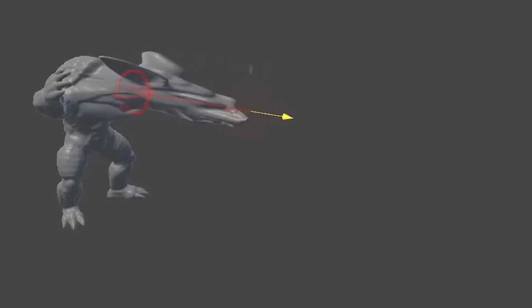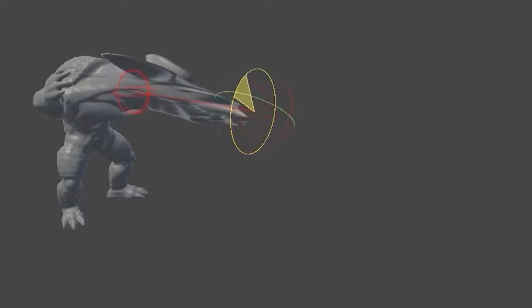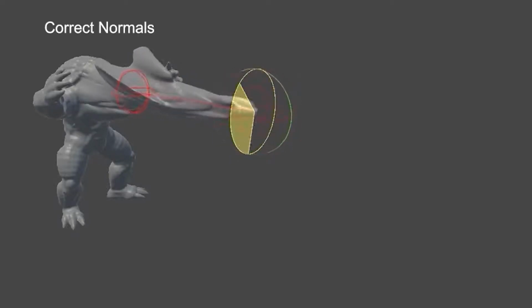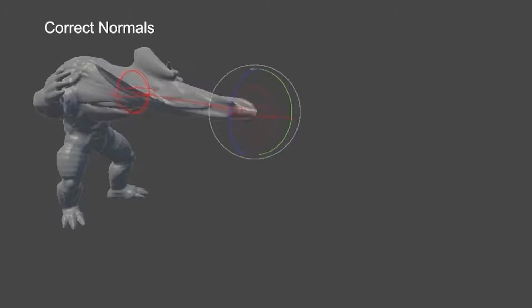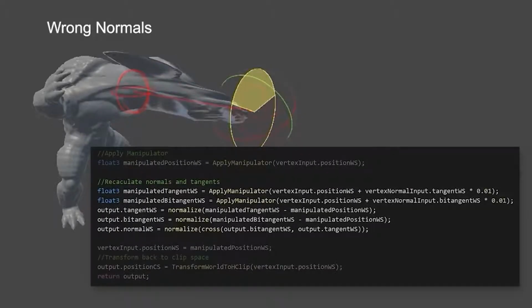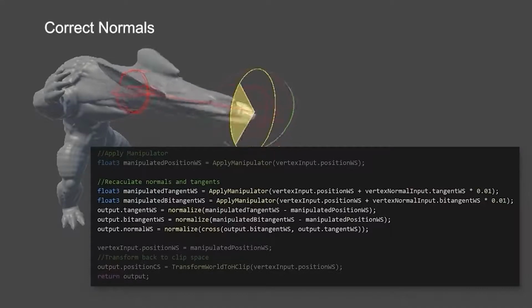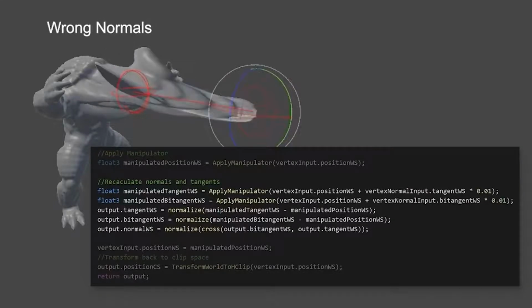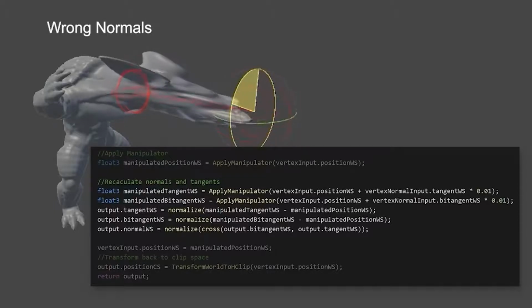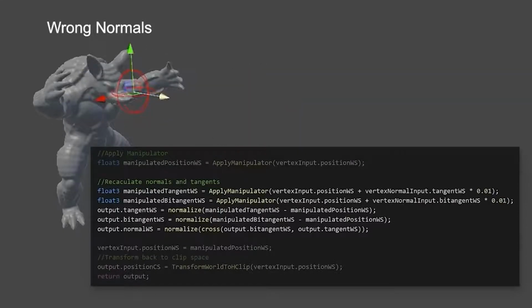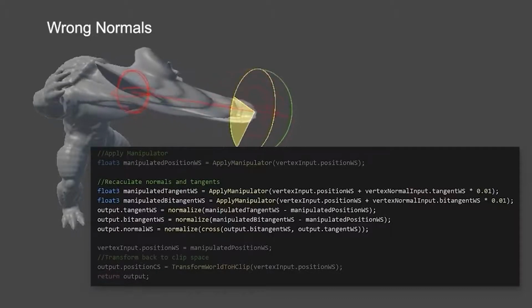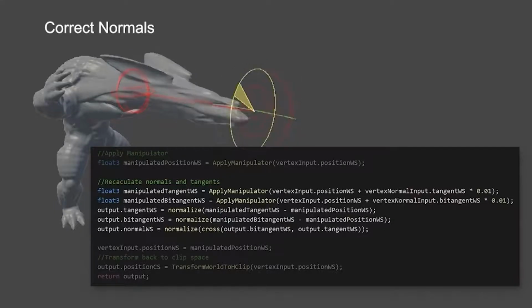This is already kind of awesome, but you might notice the lighting looks a little bit off. This is because our normals aren't being recalculated after changing the vertex position. To recalculate the normals, we are going to call our apply manipulator function 2 additional times. Once with our vertex position slightly offset in the direction of the mesh's tangent, and the other with the position offset in the direction of the mesh's bitangent. We can use these two new positions to calculate the manipulated tangent and bitangent vectors, which when we cross together gives us our corrected world normal.